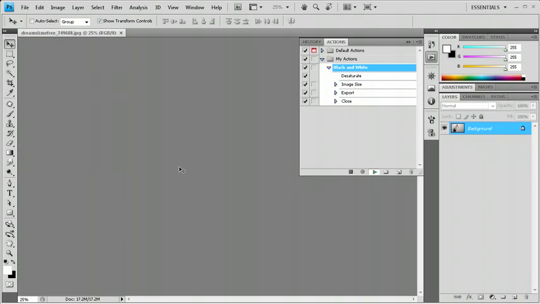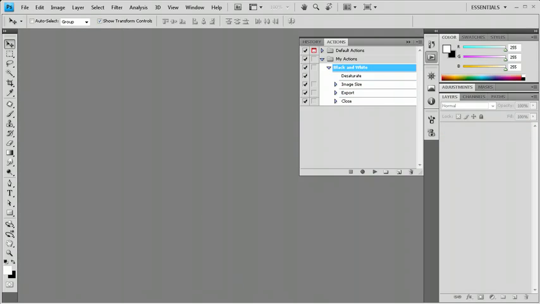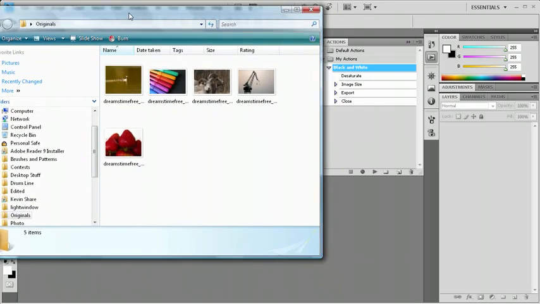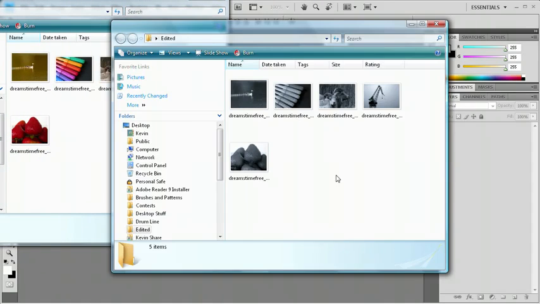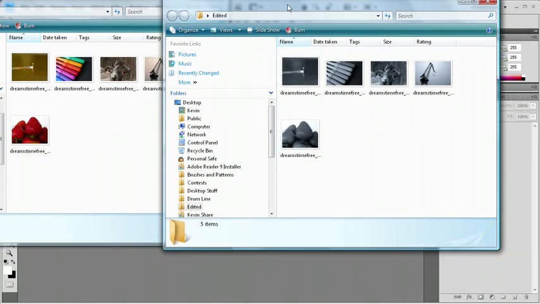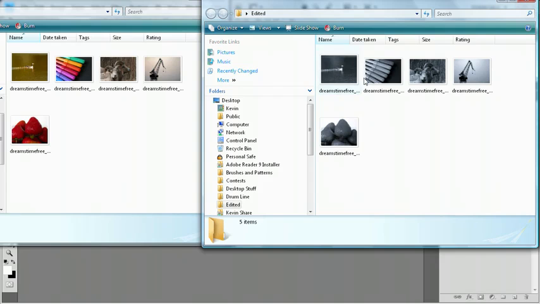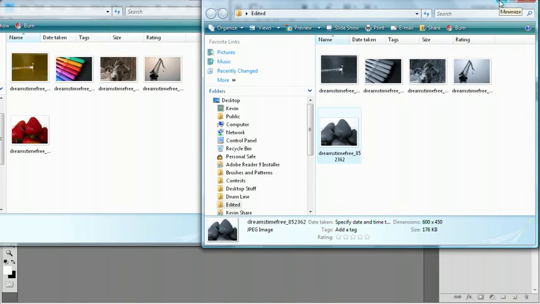And once it's done, then we will be able to see, okay, it looks like it's done. So we have originals, these are the original images right here, and then these are the edited images. And you can see it went through all 5 of those images in seconds, doing each of the steps to them. You can see that they're all 600 wide, and they are all black and white. So you can see how this could save you a ton of time in Photoshop.